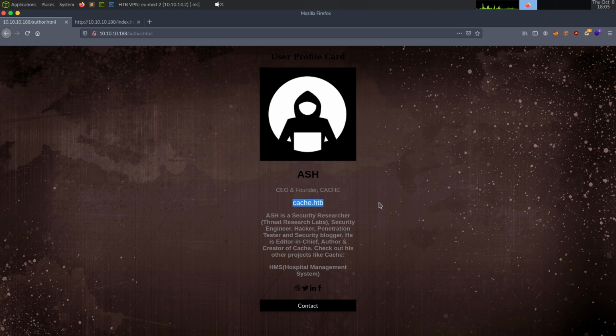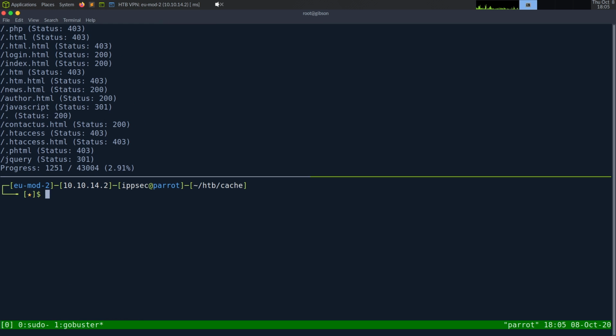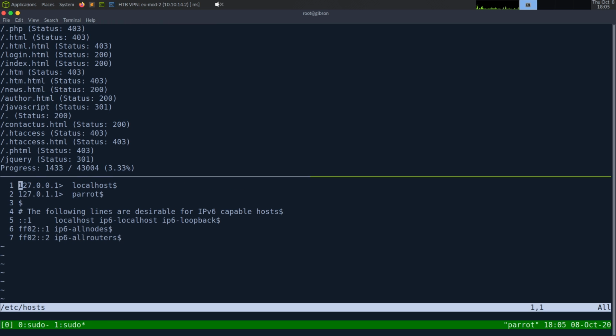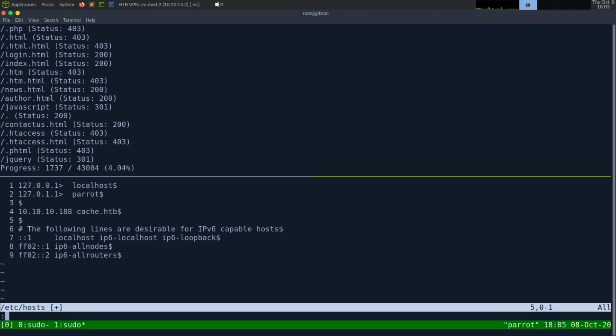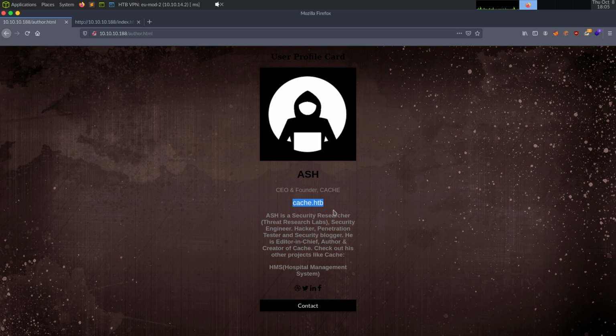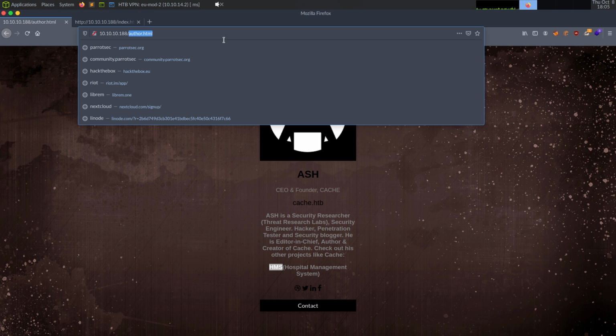This host is cache.htb. So I'm going to go and edit my hosts file. So sudo vi /etc/hosts, and we're going to do 10.10.10.188, put the host name in there, and then keep going. He's a security researcher and has other projects like Cache, HMS, Hospital Management System. And this, it's a long shot, but this is a big hint. Later on, we'll see HMS is an actual domain name on this. So other projects like Cache, cache.htb, HMS, hms.htb, it's a long shot, but that is the intended hint.